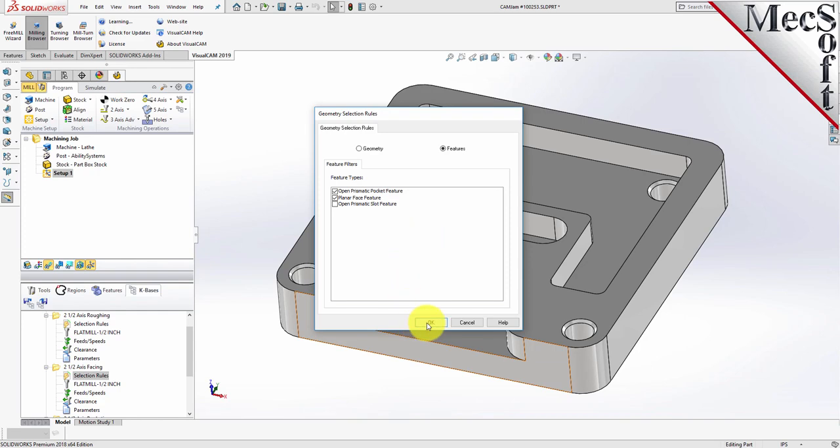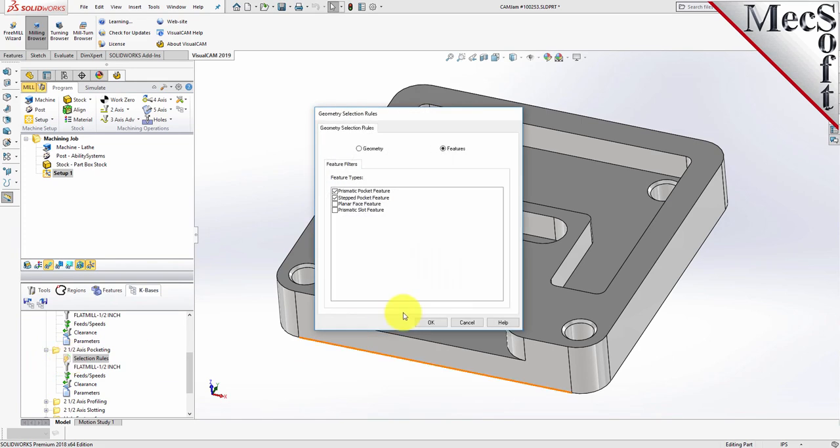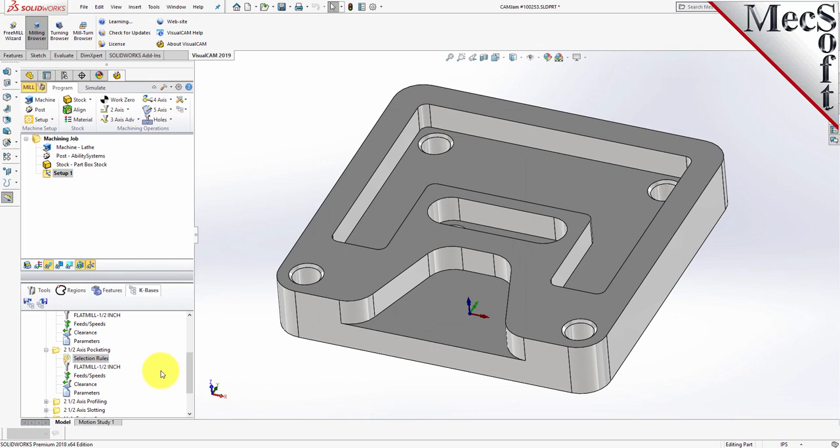And you can see that for the other operations in our tree, we can go ahead and select rules for the pocketing. You'll see that anytime it recognizes a prismatic pocket or a stepped pocket, it'll assign this toolpath operation to that feature. So let's go ahead and pick cancel there. And you'll see that the other icons in here define the tool for this particular operation in the knowledge base, the feeds and speeds, the clearance, all the parameters, everything is set in these operations.